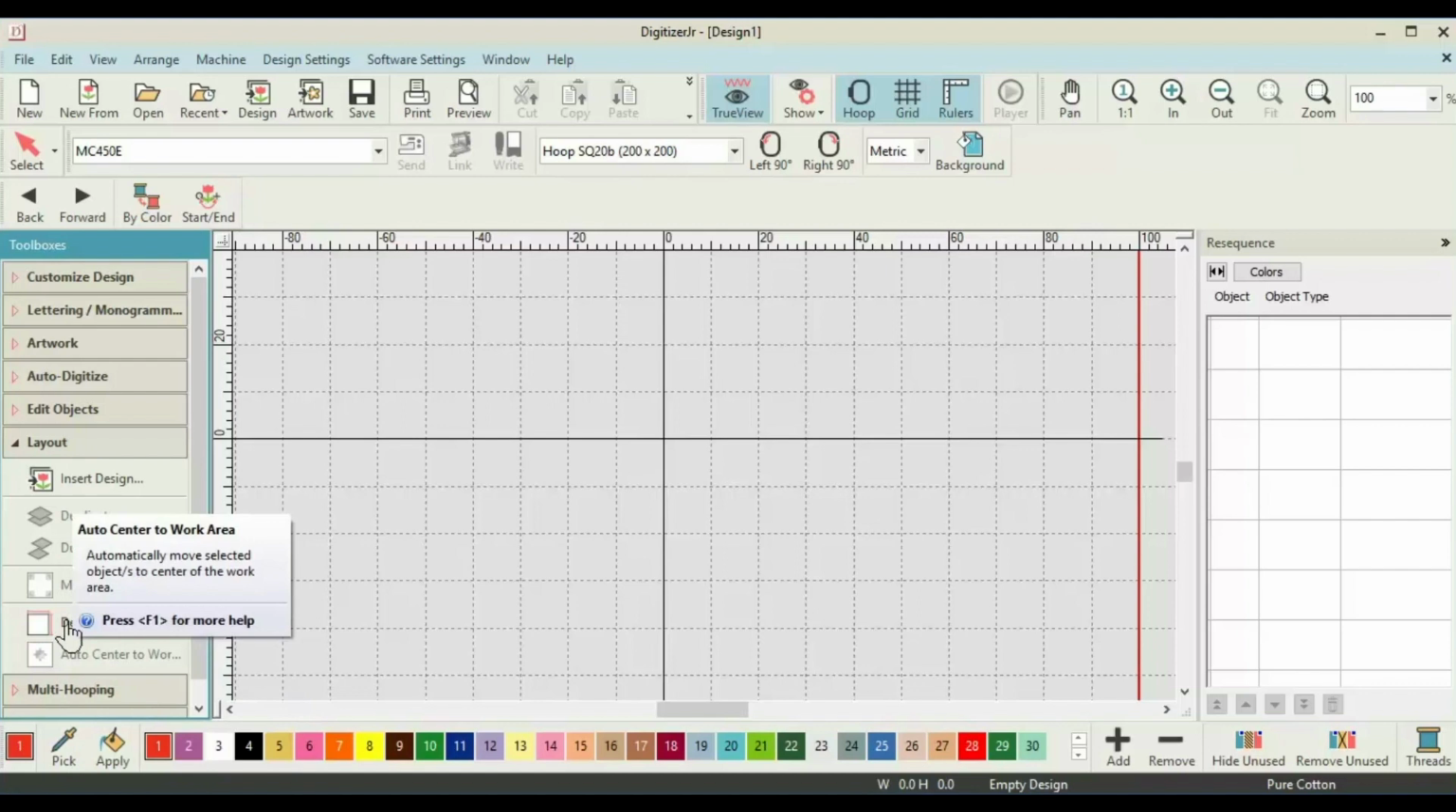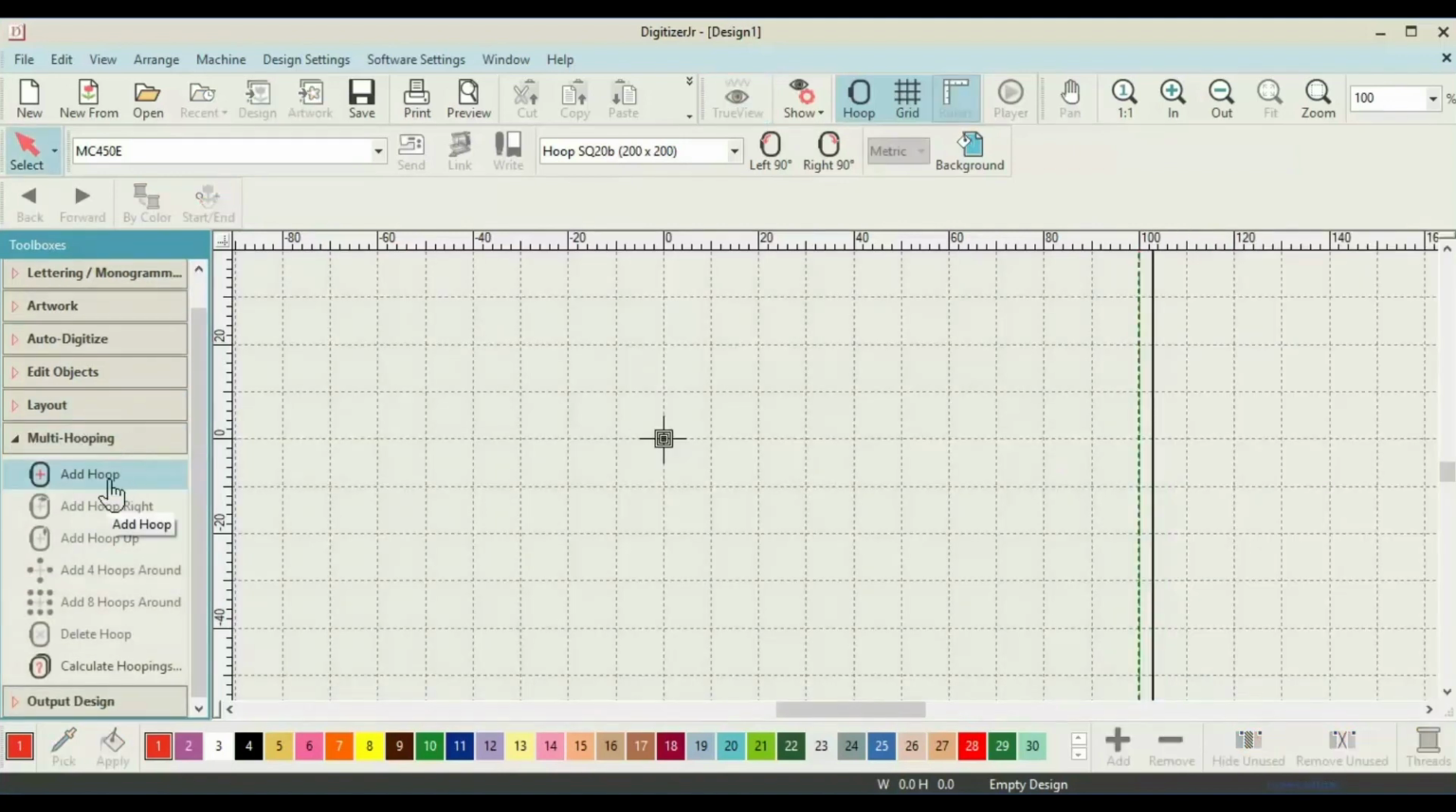Auto Center to Work Area. As its name suggests, this tool helps in centering a design. If your embroidery is too large or contains a number of designs spaced around an object, you can use the multi-hooping toolbox to split it into multiple hoopings. Each one contains an object or group of objects that can be stitched out in a single hooping. These can be stitched consecutively to form the whole design.